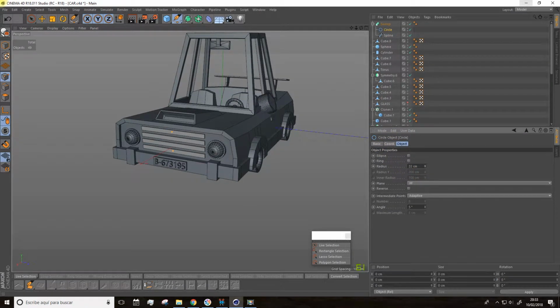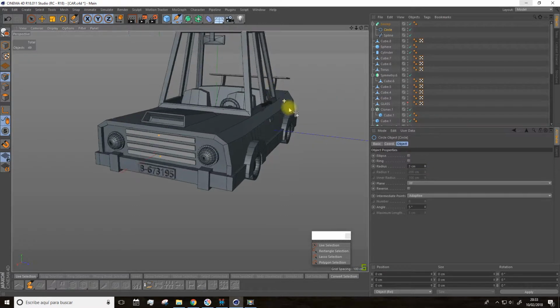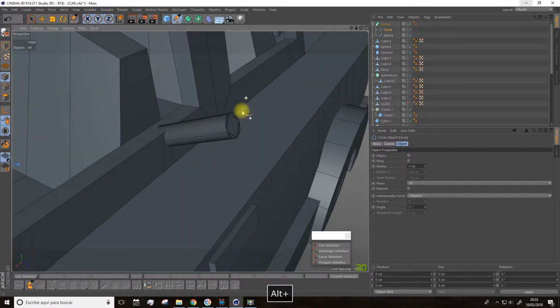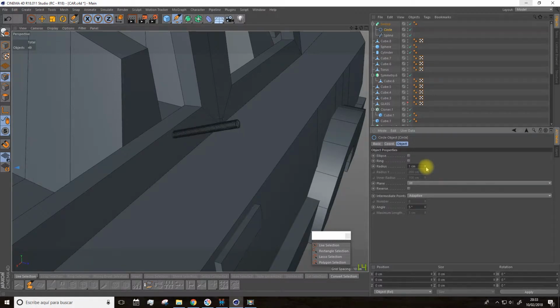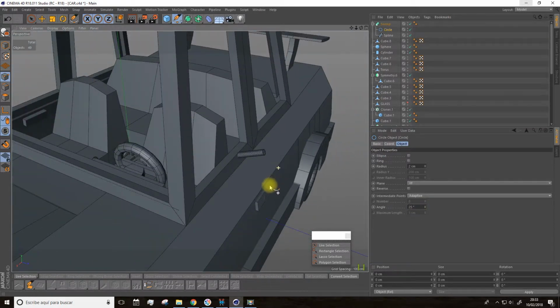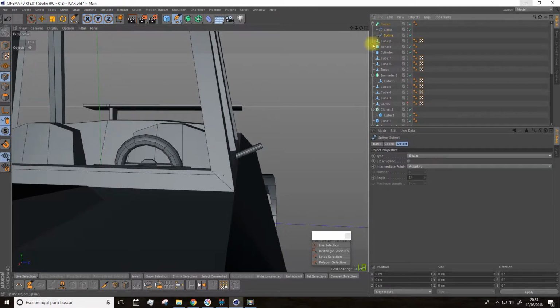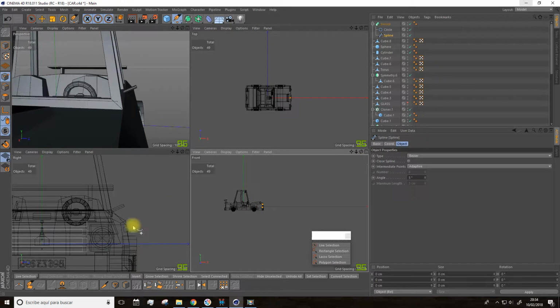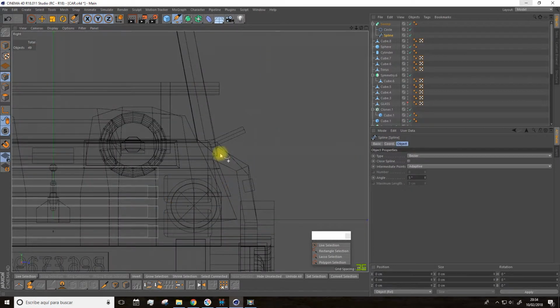So now we can lower the radius of the circle. Okay, more or less like this. If we increase the angle, there will be less subdivisions. If this spline had more points, we could do this differently. For example, if we create a spline with a curve, you'll see the difference.